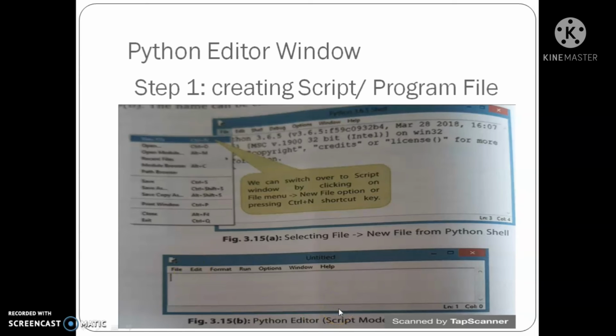That is the Python script mode or Python editor window, which is a simple and standard text editor where you can type or edit your code. At the time of its opening, this file is named untitled by default. Here you can see untitled. The name can be changed by the user, renaming the file.